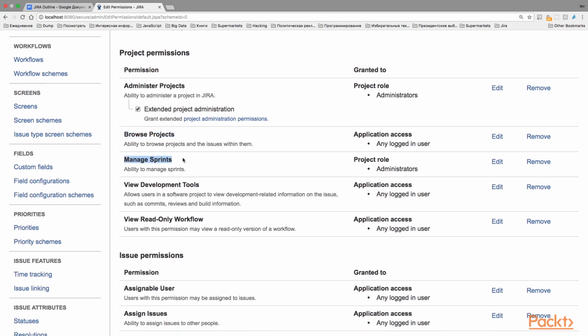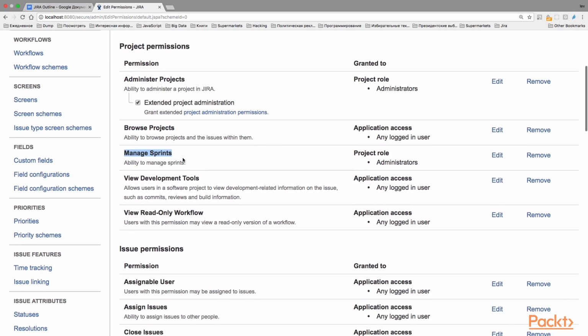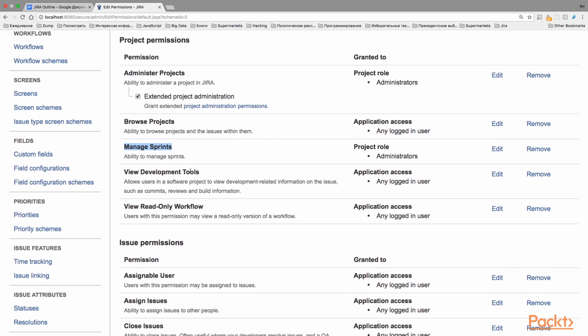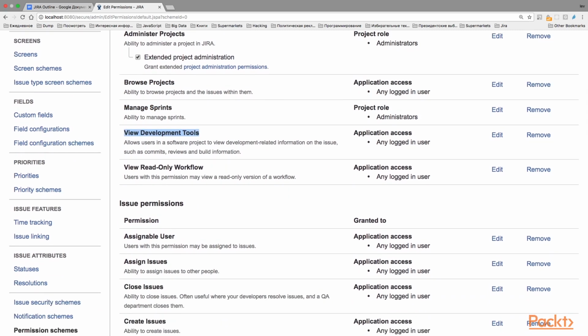The Manage Sprints permission is only available to JIRA Software users, as well as the View Development Tools permission. So we are not going to have a look at them here, because if you don't have JIRA Software, only JIRA Core, these permissions won't be present in the list of your permissions.